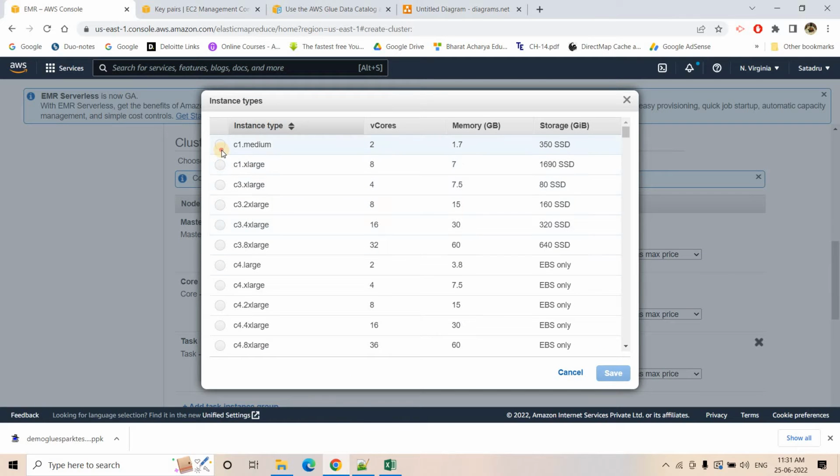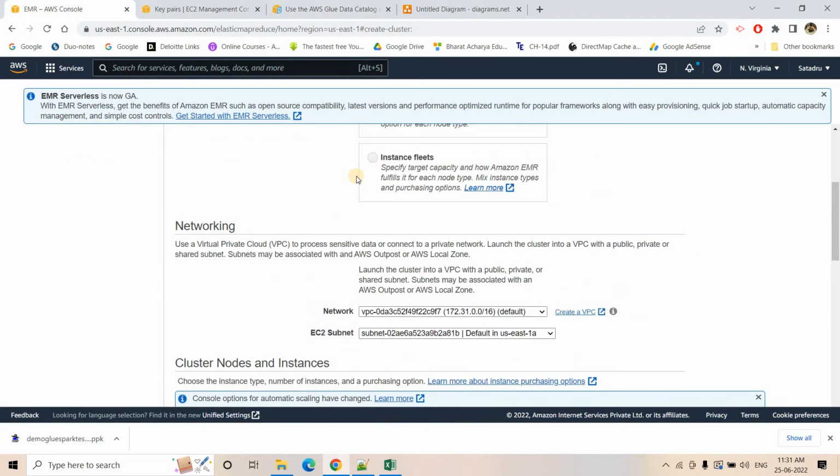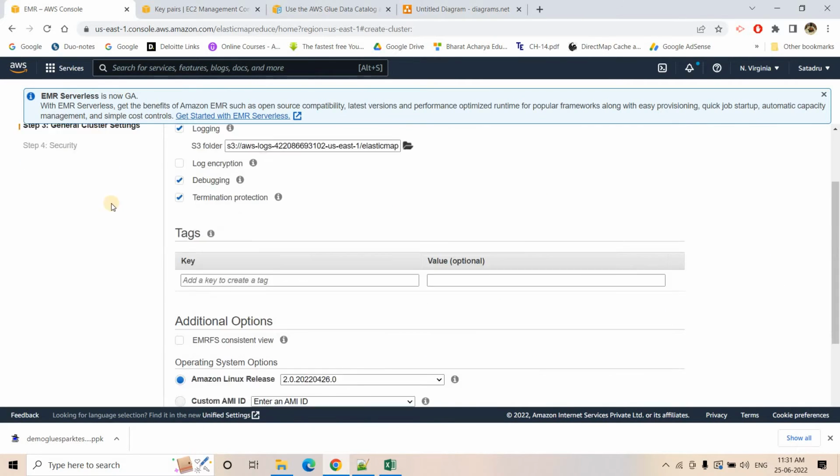So maybe C1 medium I can keep, just too small, and I will save this one. 2 instance is fine, so that I can show you that in parallel processing also it is working, because core 2 means more than one worker node, right? Okay, so then what we'll do, we'll go to next, right?